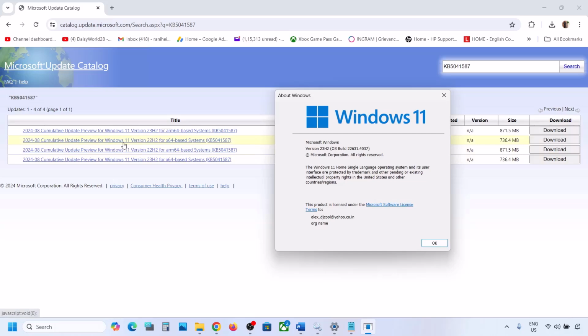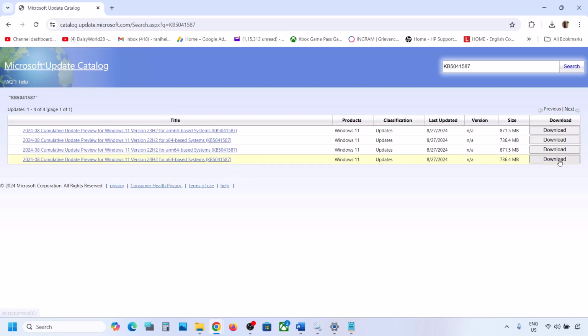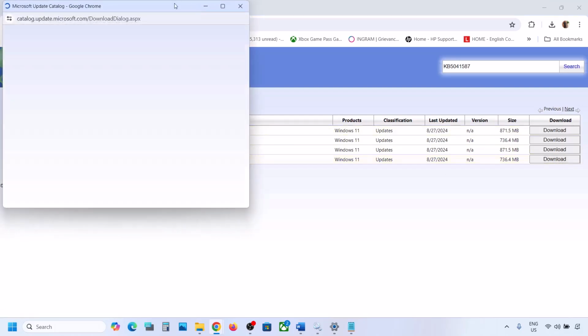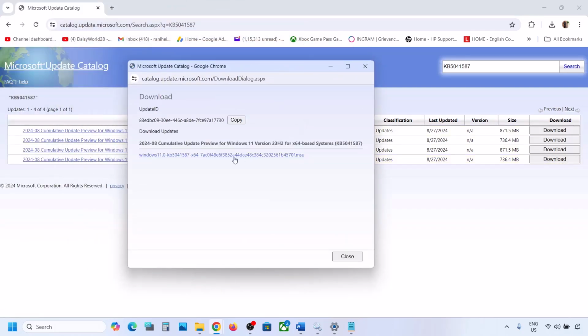If you have version 22H2 x64 base system, then download this one. So for me this is the right one. So I will click on download and then click on this blue hyperlink and let the download complete. Now once this download is complete, you can click on this file and then you can install this update manually and then restart your computer.